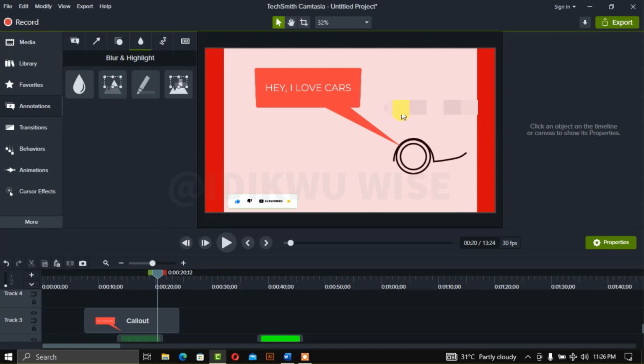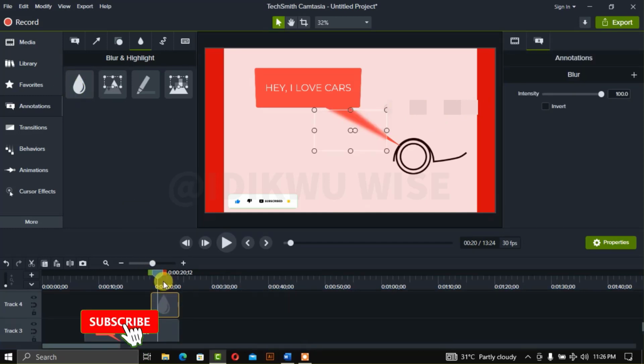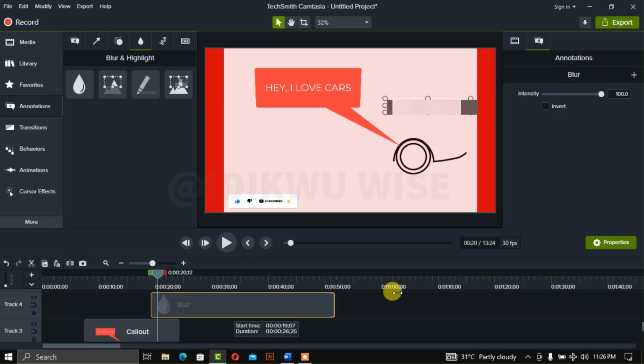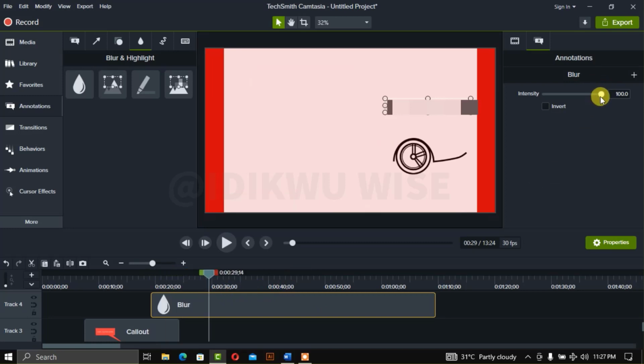So now for example, if I want to blur this particular write-up on this video, I'll just drag and paste here, then I will take it to this point. I can increase and decrease the shape of this blur effect. So this is how to use the blur effect in Camtasia. If you want it to cover to the end of the video, you can do that. If you want to increase or reduce the intensity of the blur, this is how to go about it here. So this is how to use annotation if you are editing for the first time using Camtasia.